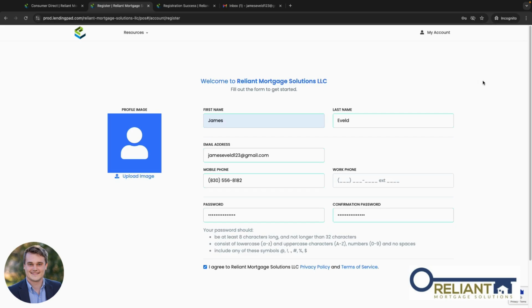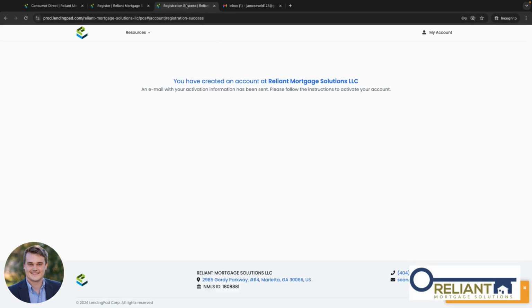After you hit this create an account button, you'll see a page like this. For the sake of time, I already put my information in ahead of time, but you'd fill in your first name, your last name, your email address, your phone number, and then you'd choose your password and agree to the terms. Once you've filled it out, you click register, and then it will shoot you over to this page right here. It says you have created an account with Reliant Mortgage Solutions.